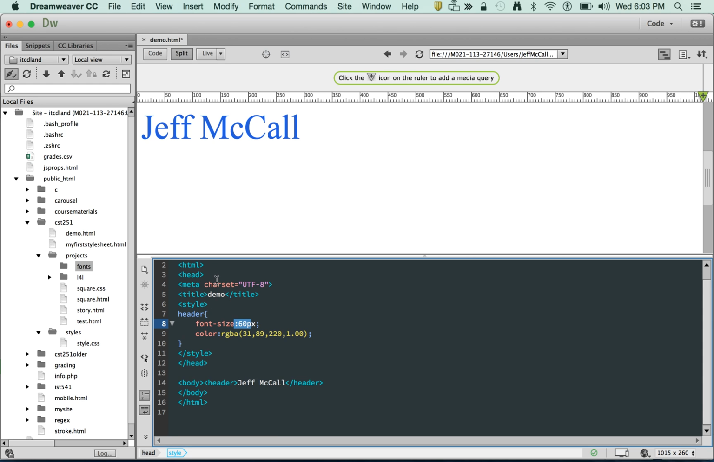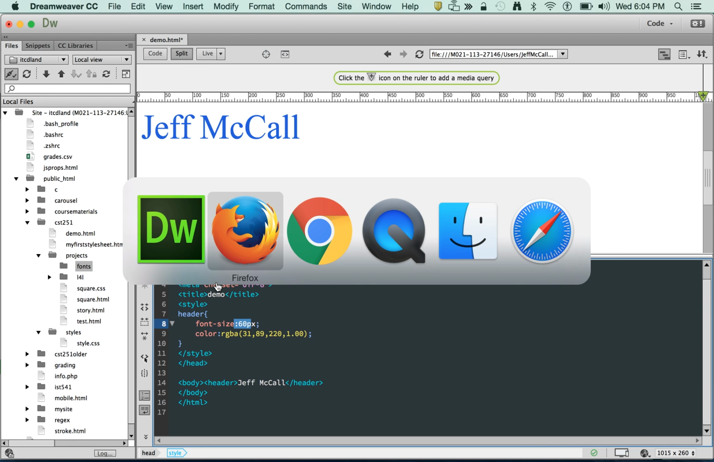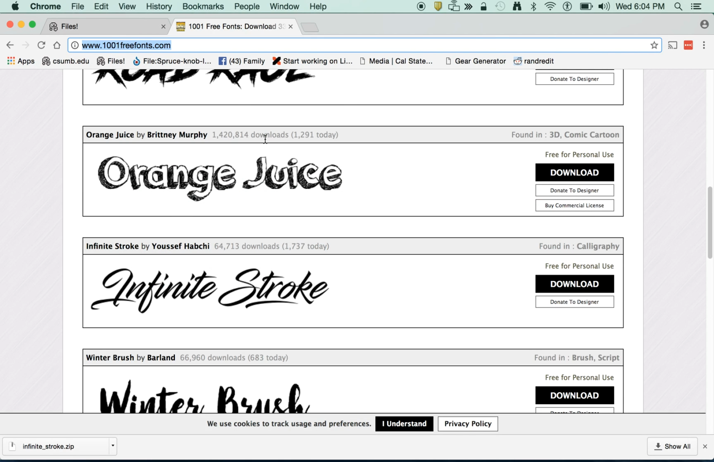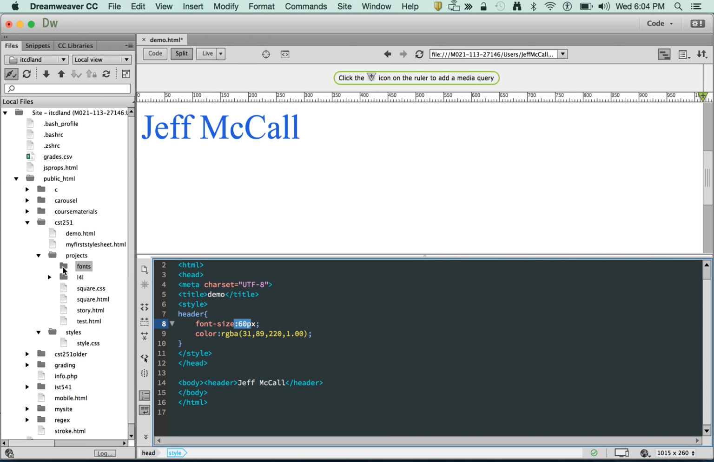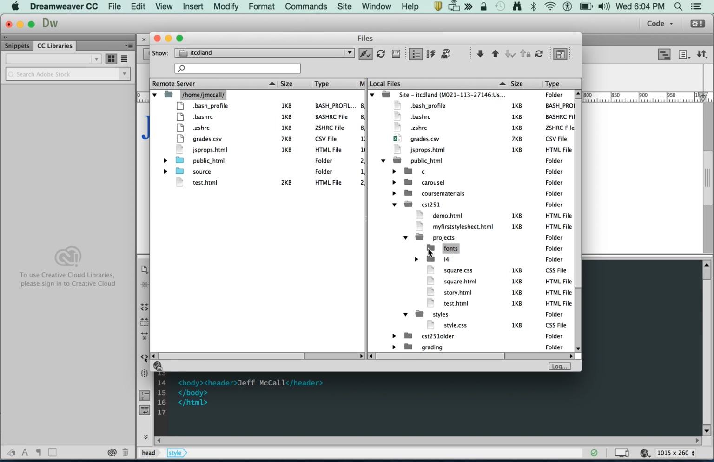So I guess before I get too far along here, I want to show you what I've done for fonts. So fonts are available on the web, and so what I've done here is I've gone and downloaded this Infinite Stroke font from 1000freefonts.com, and this generally works best with TrueType fonts, but I'm using an open typeface font, a .otf font. So there you have it. I've found this font, I've downloaded it to my machine, and I've already copied it into my folder.